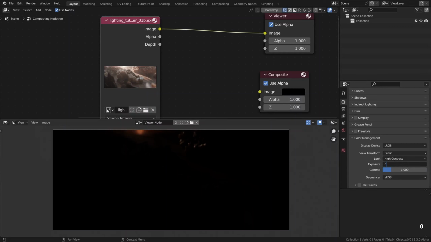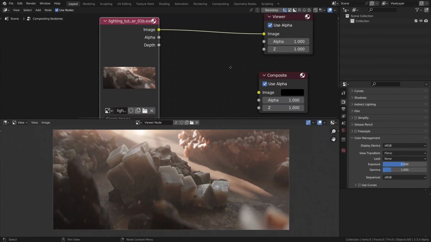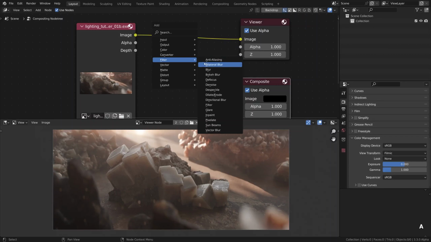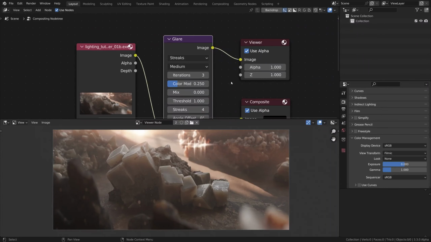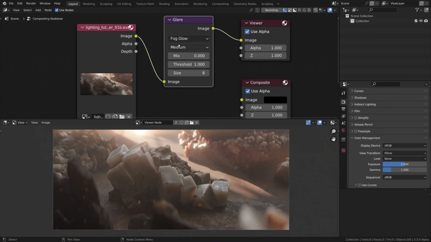But first, for the sake of completing our little experiment, let's drop in the glare node. Back into Compositor, Shift-A, Filter, Glare. Now it should absolutely catch those outstanding scene-referred RGB pixels that go above the threshold of 1 in terms of their intensity.